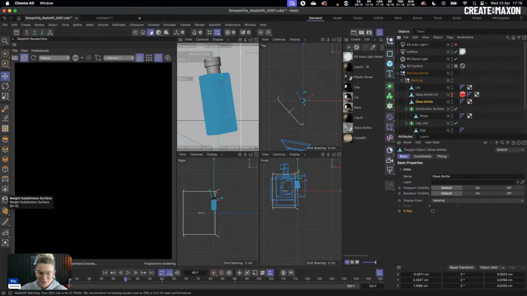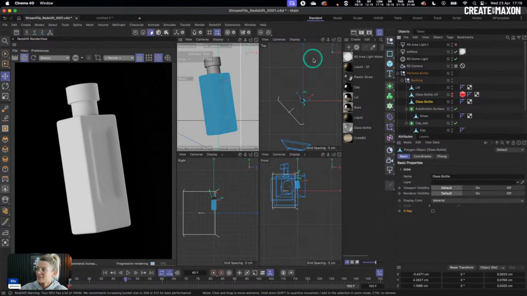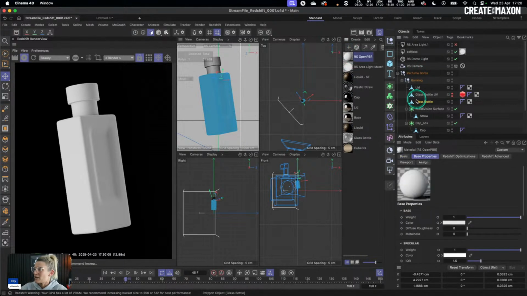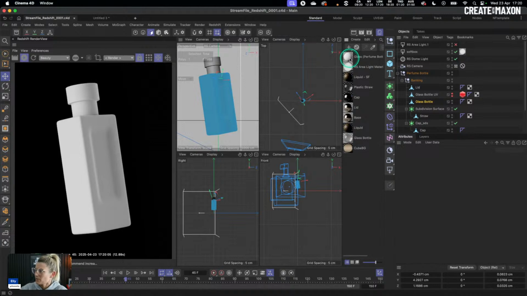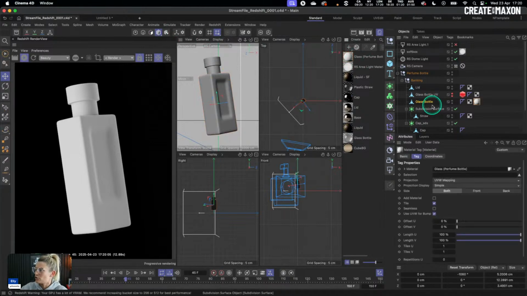Okay, right. So let's get to some textures. We're going to be working with OpenPBR textures here. But if you have any questions on the other material types, the standard material, the concepts are the same here. We can create these either as OpenPBR or as standard Redshift materials. So let's create an OpenPBR material, and we're going to call this glass for the perfume bottle. Let's stay organized. And we're just going to drag and drop this onto my glass bottle.